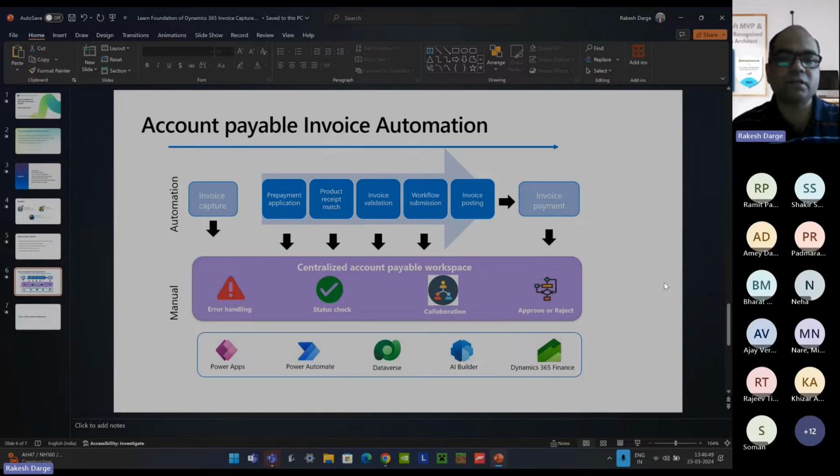So what it means, as I mentioned earlier, on the chevron you would probably see this invoice capture, which allows your end-to-end product receipt match, your invoice validation process, and your workflow submissions. You can enable the workflow as well, and you can have automation of the invoice posting. And then you are ready for your invoice payment.